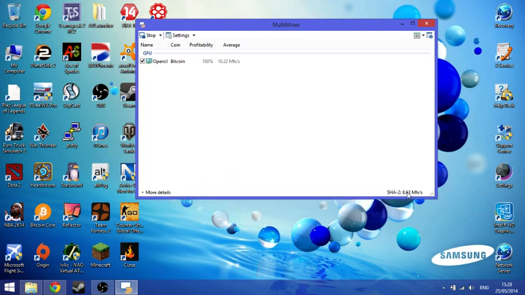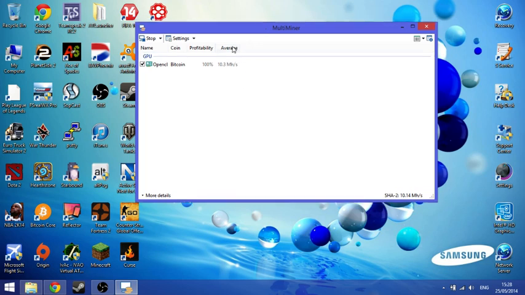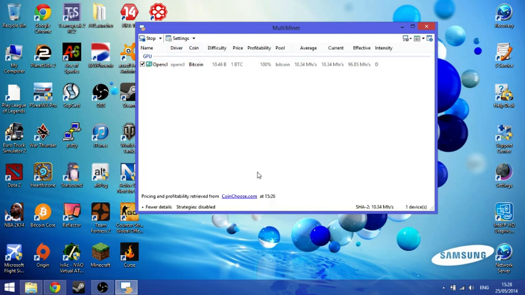You see 8.63 megahashes per second, which is not profitable at all. With 10 megahashes per second, you can't earn anything. But that's what I need to show you what MultiMiner does. Average hash rate, probability, profitability, and then that's your hash rate here. And more info, like current and effective and all that.